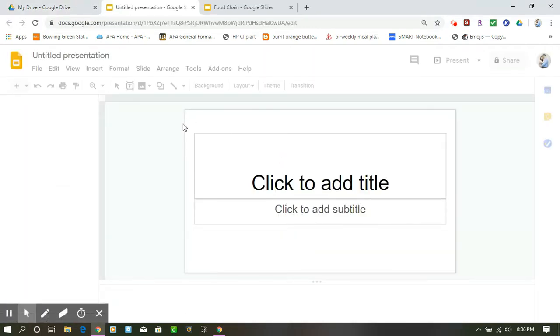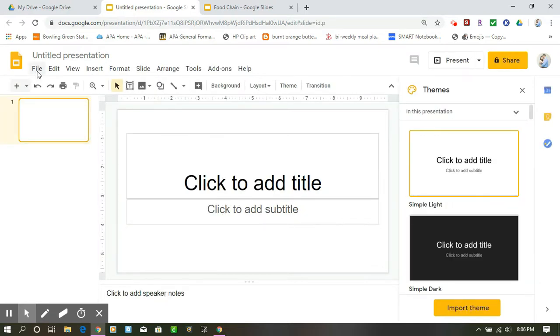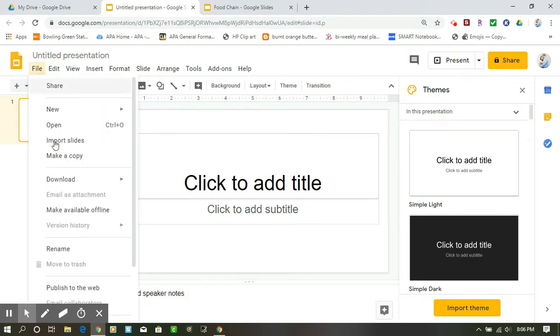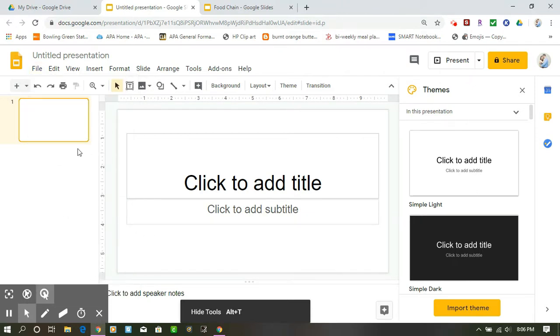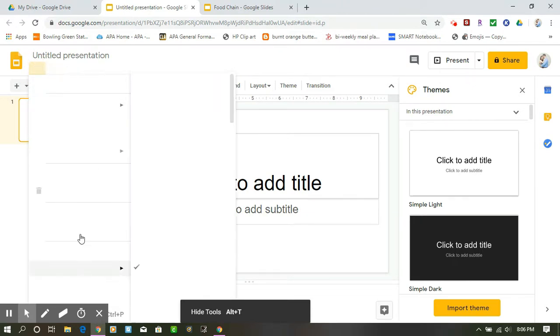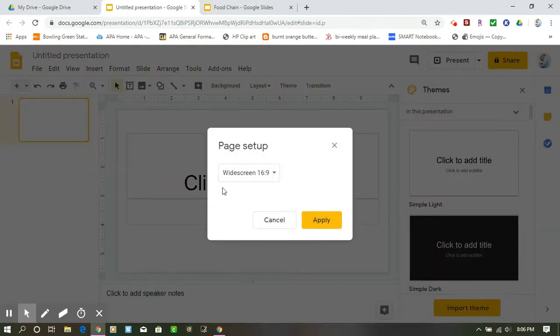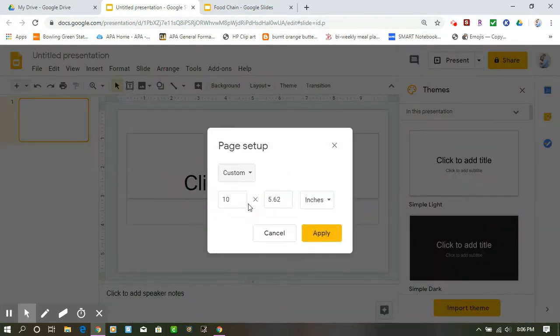Okay, we are going to change the size of our slide to an 8.5 by 11. That way, for some reason, if you ever have to print the assignment out for a student to do on paper, you have that option. So we go up to File and go down to Page Setup. We go click here and go to Custom, and we want 8.5 by 11.